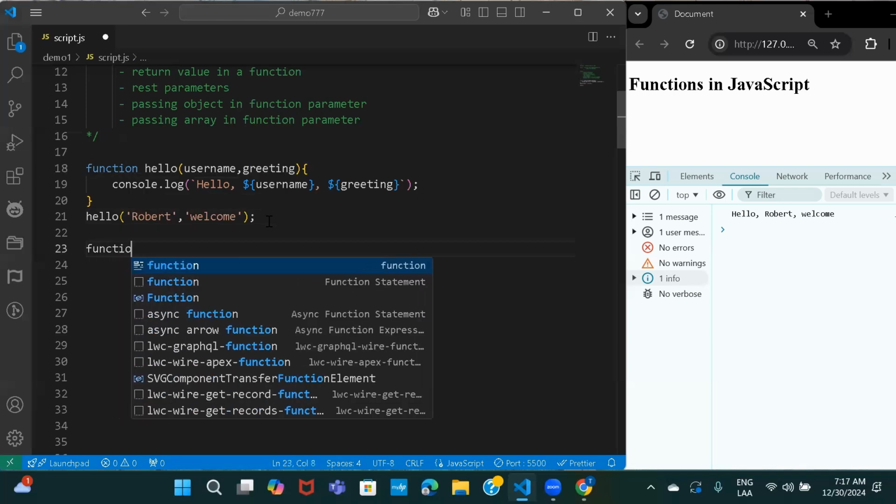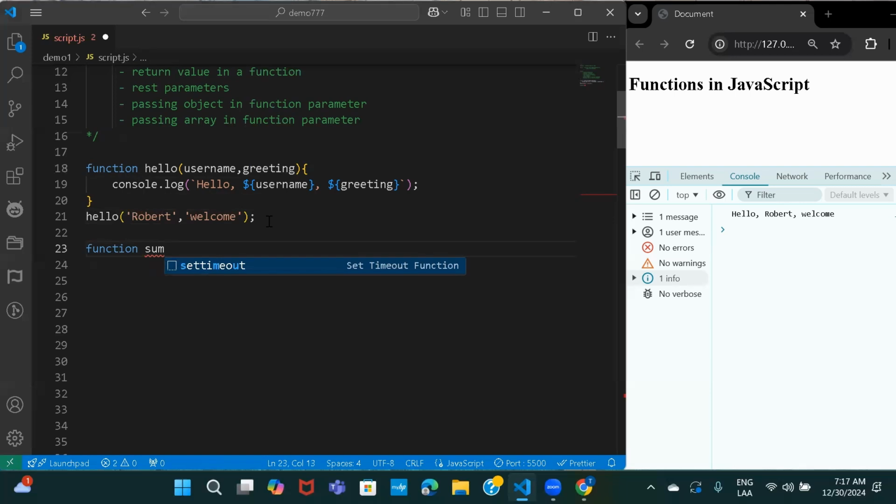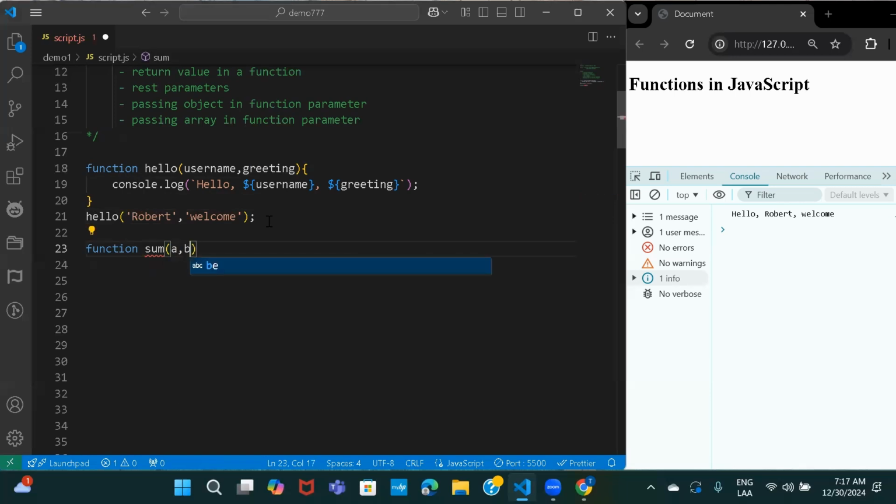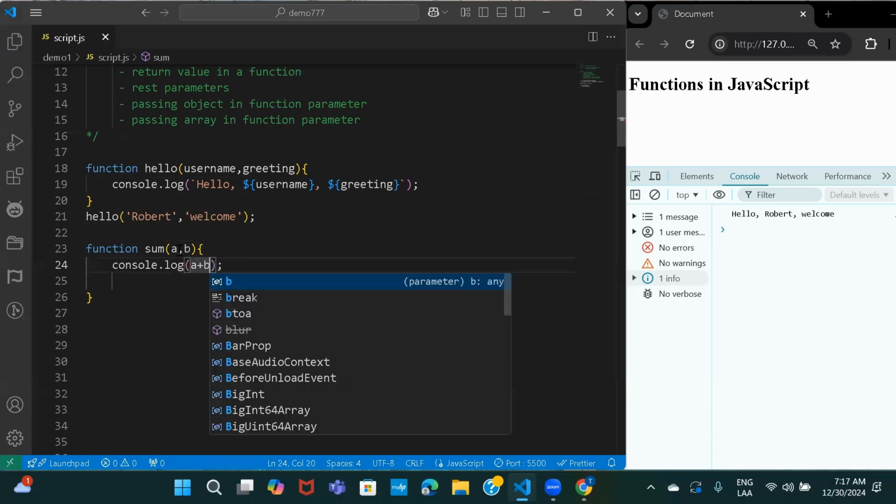Now let's take another example of a function with parameters. I'm going to create another function and I'll give it the name sum, and I'm going to pass two parameters, a and b. This can be any name, right? X, Y, Z, whatever you want to give. I'm just passing a and b, and here I'm going to log a plus b. So this is my function.